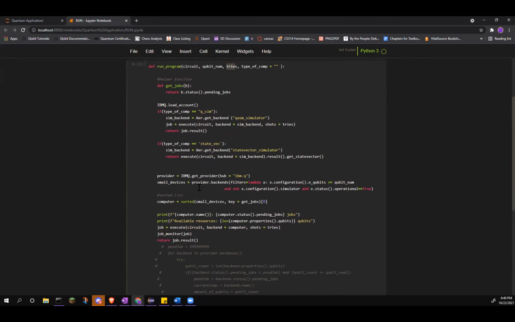Basically it filters out all the machines that don't have your required number of qubits, and it chooses the machine that has the lowest wait time that has the required qubits that you need, and then starts running your program on there, or puts you in the wait list for that and gets you your job result. It's just a more compact version instead of manually typing that whole thing. That's really nice. So this is a little bit of useful code.